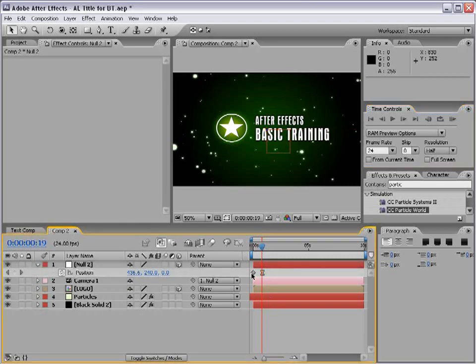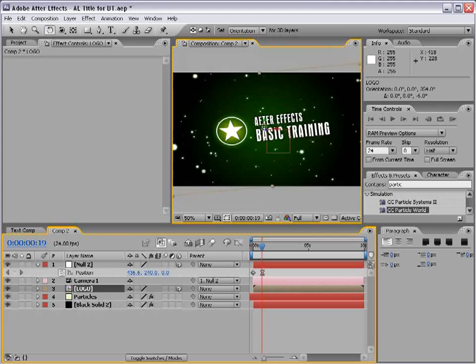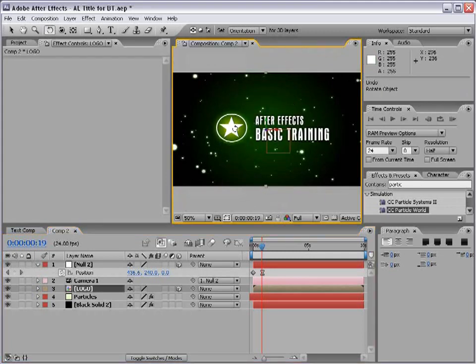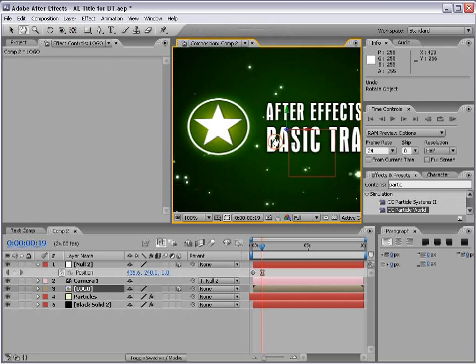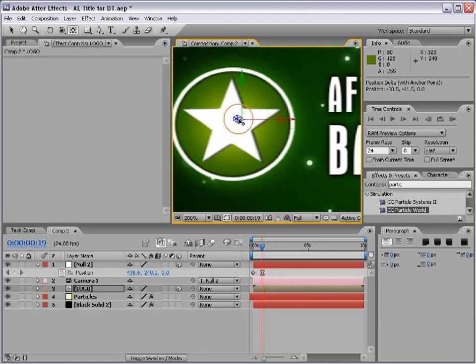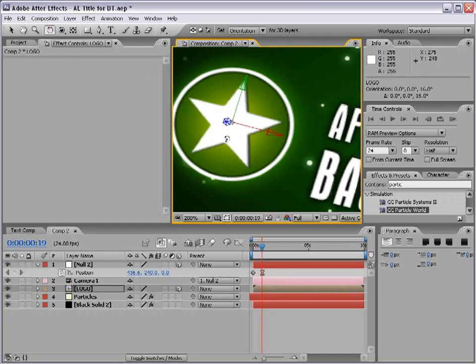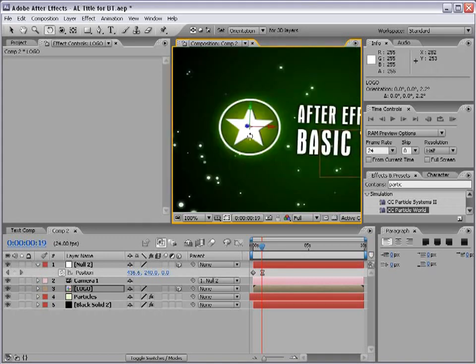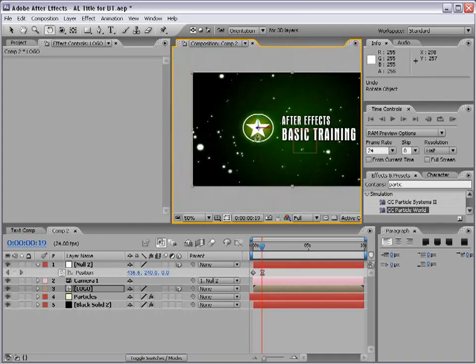Well, no problem. What I'm going to do is take our logo, take the pan behind tool, because I want to take the rotation tool and rotate our layer, but I want to rotate around our star. So if I go to the pan behind tool, I can move this pivot point right to the middle of this star. Now if I take the rotation tool, I can rotate around the z-axis, and you can see it's rotating in a circle around the star, and that's what we want to do.